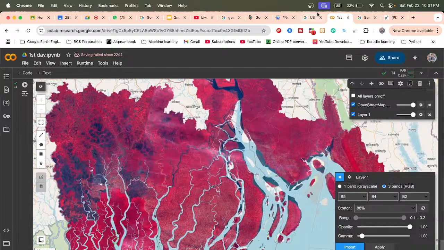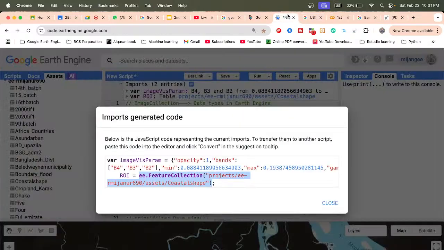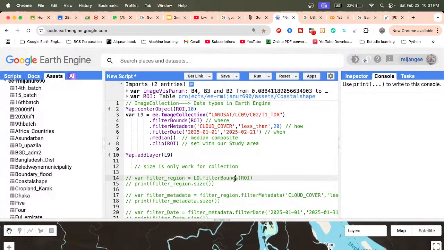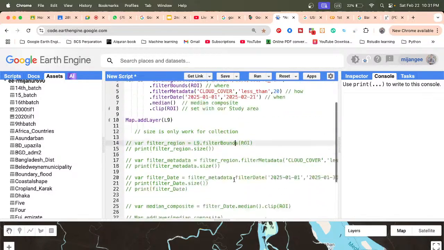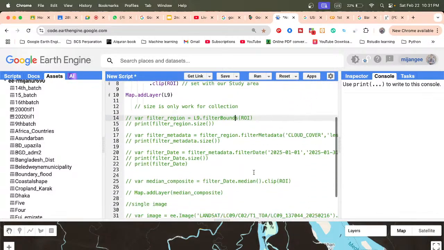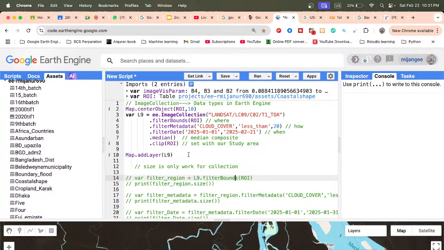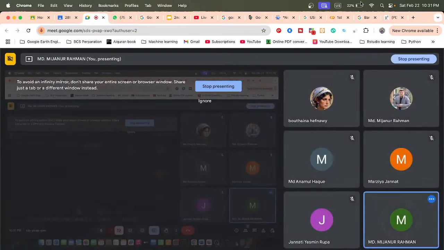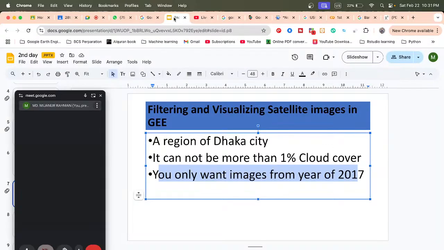So this is the process to visualize and filter this type of satellite imagery. For the first time I try to explain all of the code, so that's why I elaborate on these things. But when you write the code, just use only this code, then it will be okay. There is no problem. Any question? If there's no question, let's move to the next part.